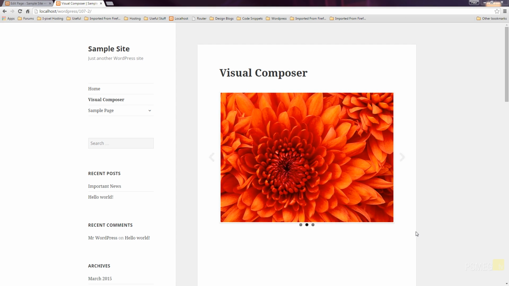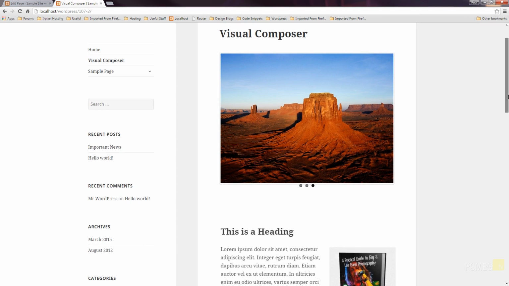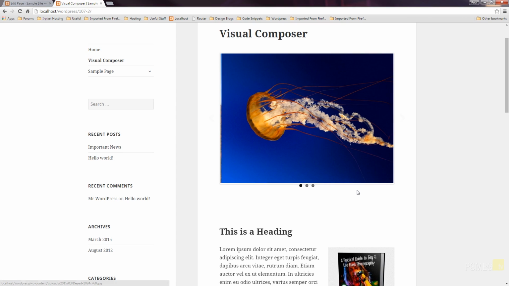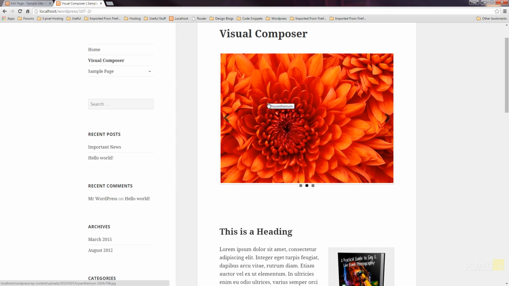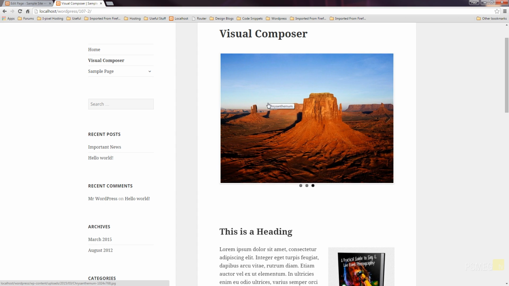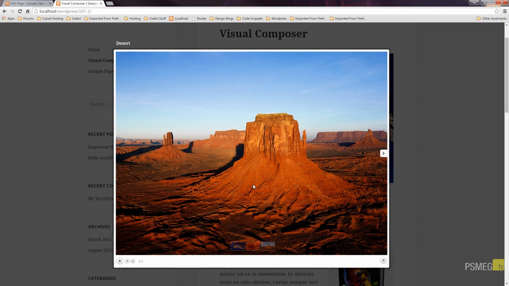So I've refreshed my page, and as you can see, the images are now showing up slightly larger. You should also notice that if we take our mouse over any of these images, it now changes to the pointing hand, so I can click. And you can see I now get the full version of that image open up in the pretty window effect, or the pretty photo effect.